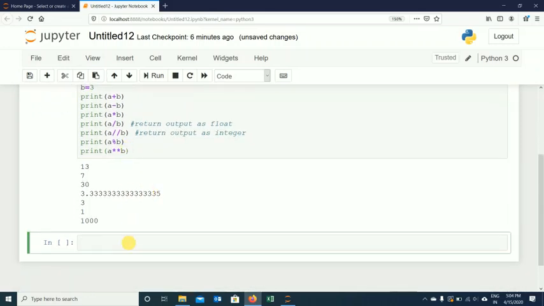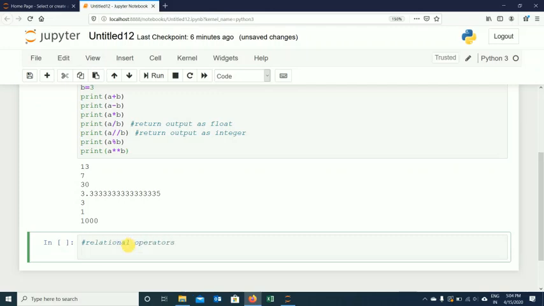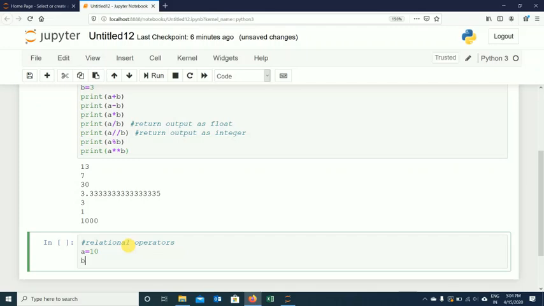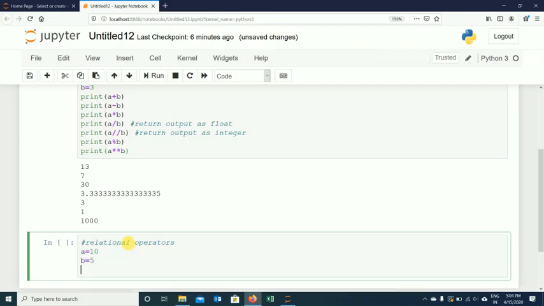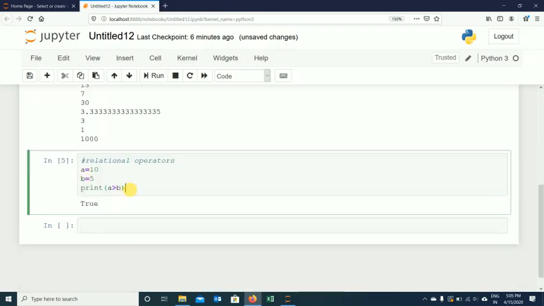If you go for relational operators, again I'll take the same A and B. A is 10 and B is 5. If I do it like this, A is greater than B, a relational operator always returns a boolean value, which is either true or false. So in this case, A greater than B is true, since 10 is greater than 5. Or I can write it like this, which makes it more clear.